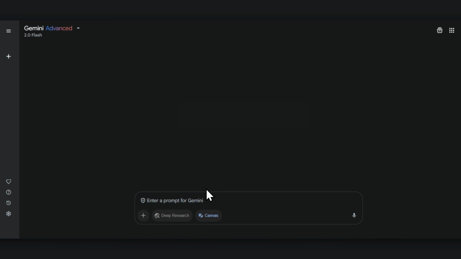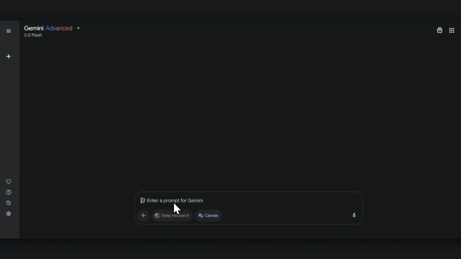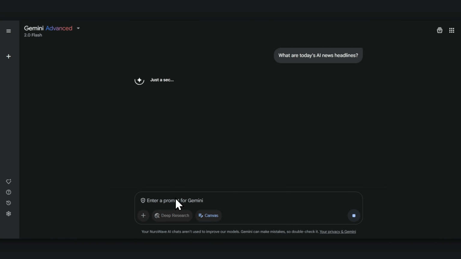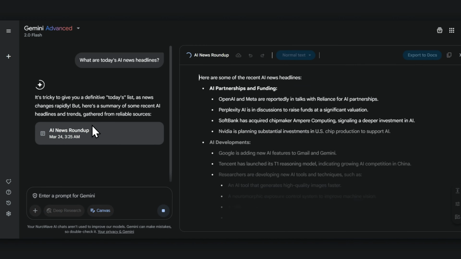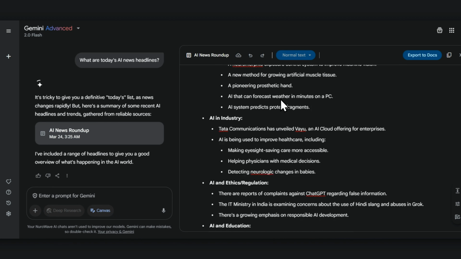Now, Gemini can do live searches, which is awesome. If we ask, what are today's AI news headlines? We'll see what it comes up with. I really dig Gemini because the interface is clean and it's lightning fast. Look how quickly it responds, makes everything smoother.